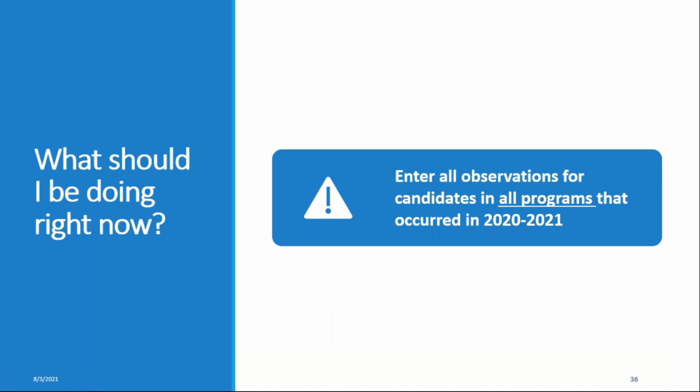What should the EPP be doing right now? You should be putting the finishing touches to your observation data. The data sets you will receive from TEA will help you cross-check your final data.